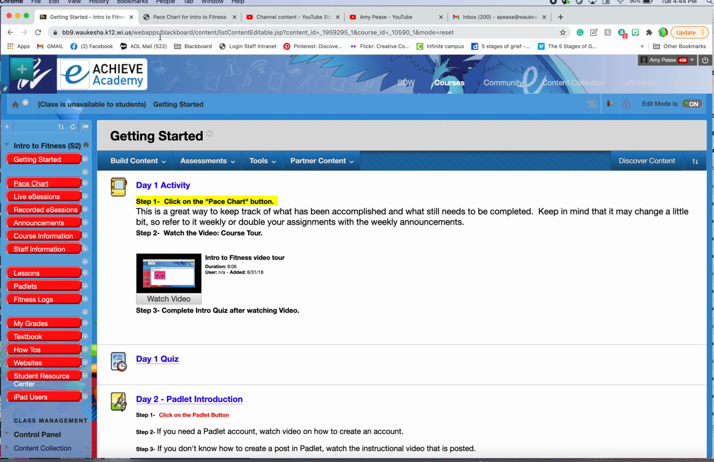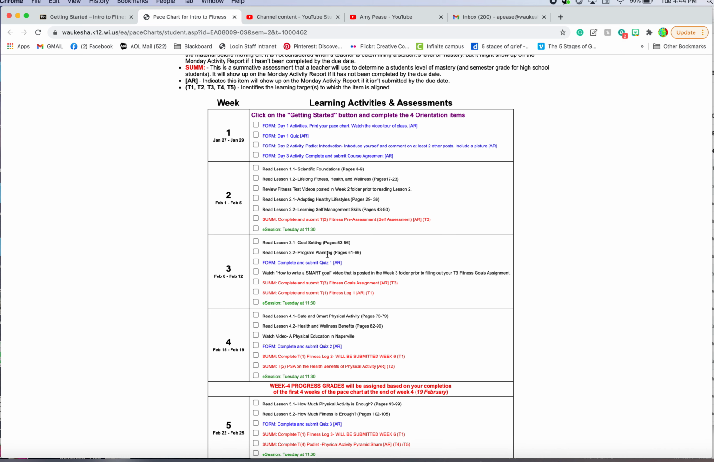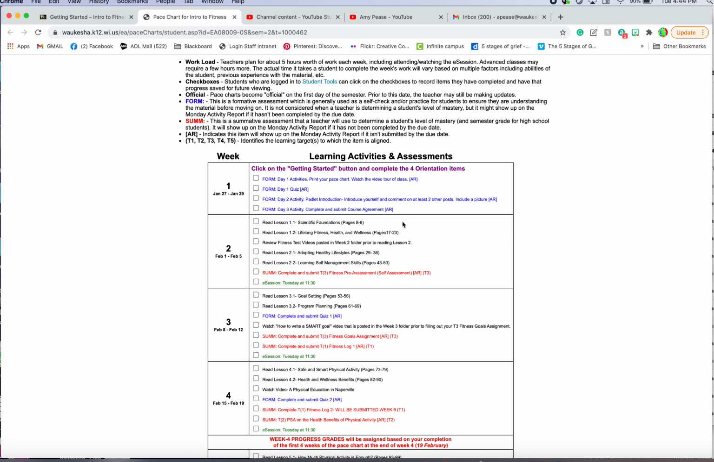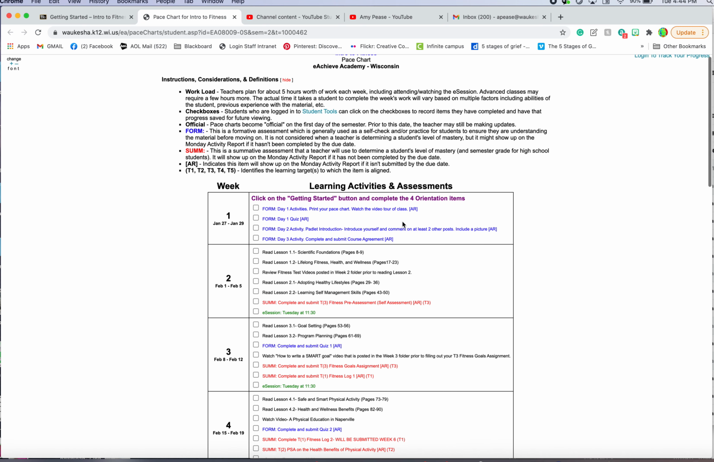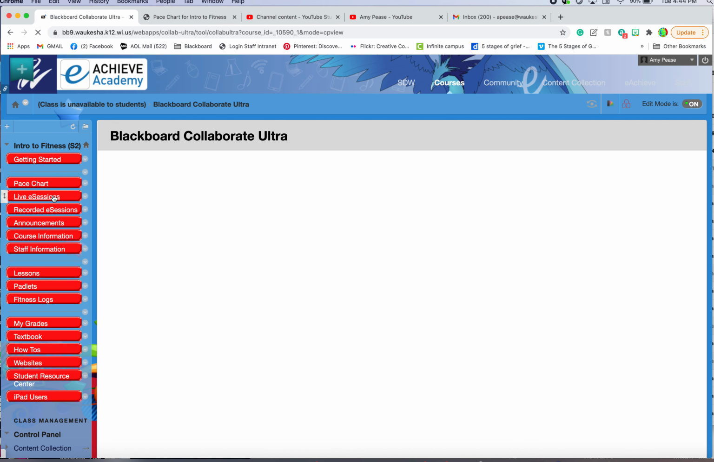Let me just tell you, in the pace chart, you will see all of the content, the black items. You will see summative items, which would be red on the pace chart. Formative items would be blue on the pace chart, and then your e-session is posted in green. And every semester, your e-session may be at a different time. So you want to check your pace chart, and you also want to check the staff information button for when your e-session time is.